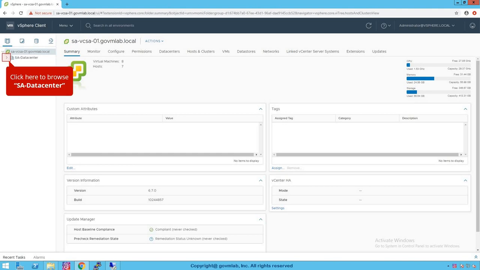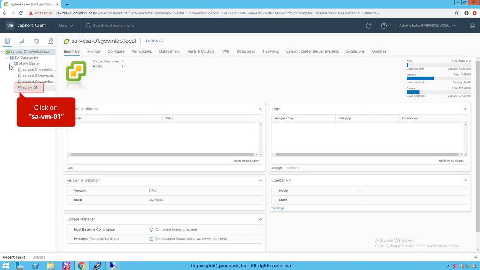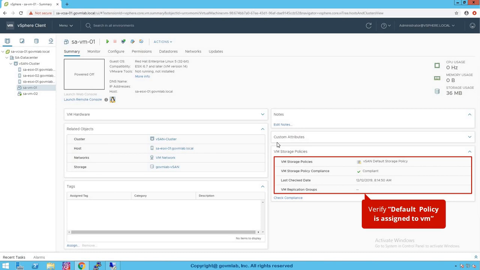So we have a data center named SA data center. Within that data center, we have a cluster named vSAN cluster. And if you browse that cluster, you do see that we have a 3 node vSAN cluster created. Now we have a VM, SAVM01. So let's click on that SAVM01.